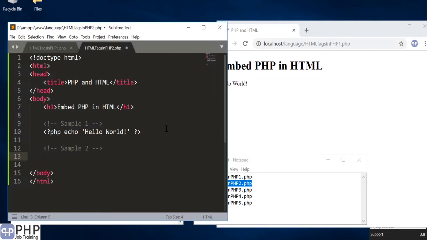So next, let's look at another way of creating the PHP and HTML. Previously we have just printed the text. Now we will print HTML code itself. Say sample 1.